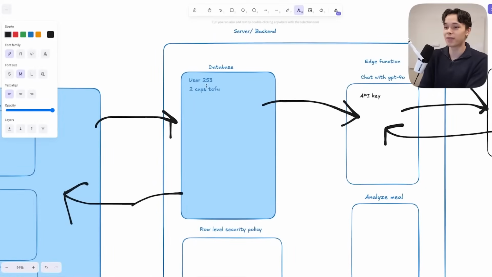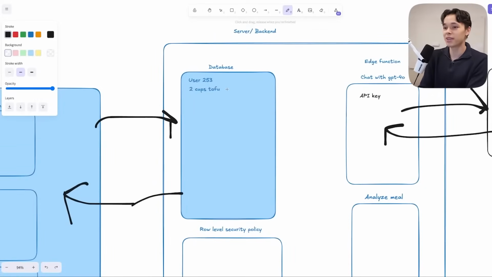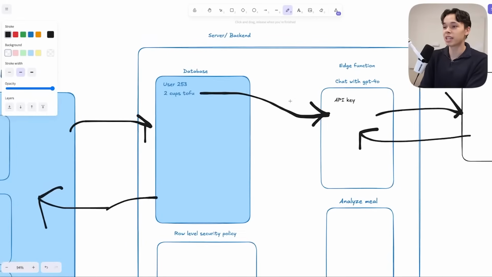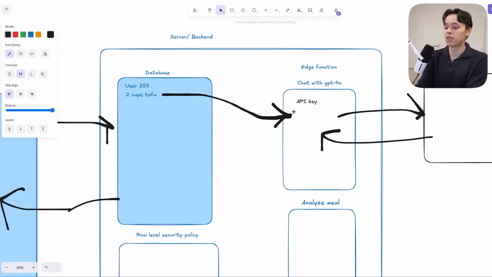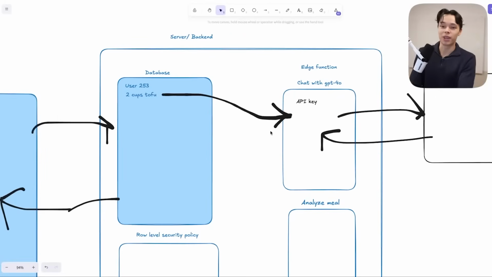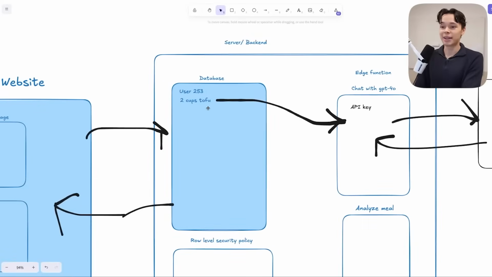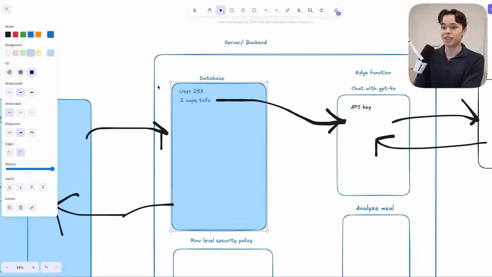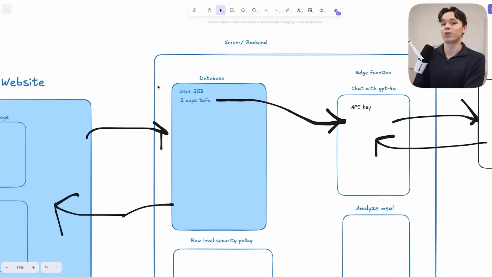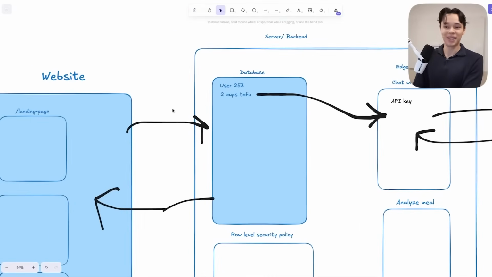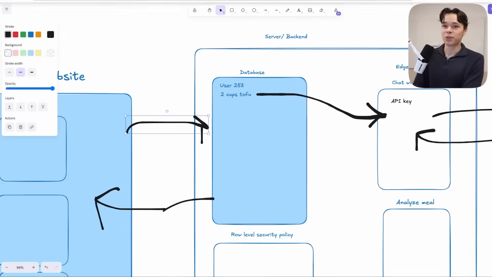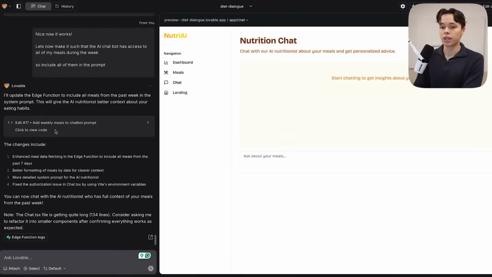So you can imagine that we have the 2 cups of tofu right here, and we want Lovable to implement the functionality that takes these meals and includes them in the prompt. You can imagine we have this prompt which says "You are a nutritional expert," or something like that. Then you want some dynamic values in the prompt, and the dynamic values are going to be the user's meals, which change all the time. This is the flow. You don't have to worry too much about it, but you can nudge the AI to utilize that flow if it does not work.